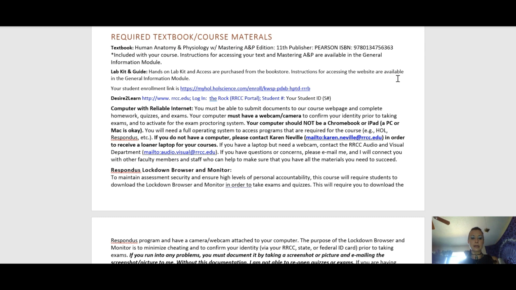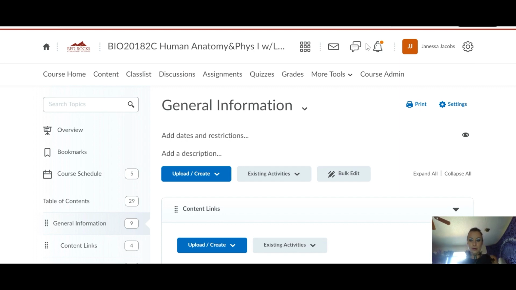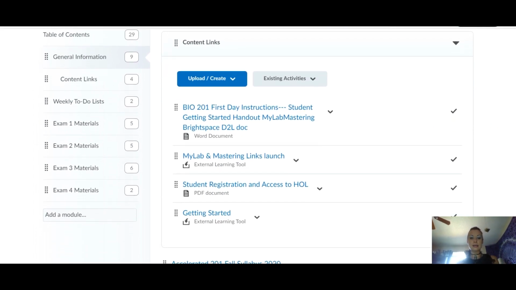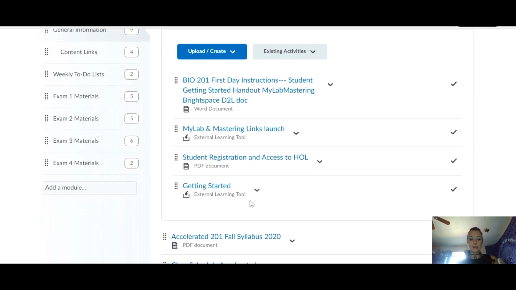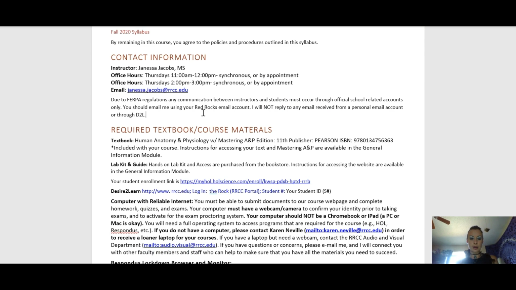What you can see here is that it's got an access student enrollment link if you need it. However, you should be able to just, again, access this through our contents link in the general information module in D2L. So here we go. Here's the student registration access instructions. These are the written instructions that will help you access this, but you should be able to just click on this Getting Started link and that will link you into our lab. So those are the required materials.